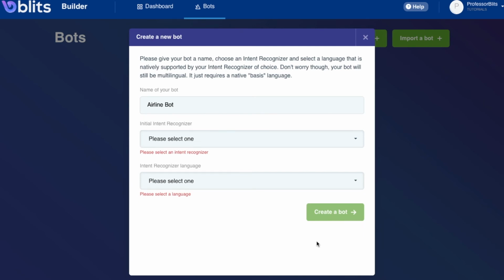Now we can pick our natural language processing engine, or NLP engine in short. Blits.ai is unique in the sense that you're not linked into one of these NLP engines. If you pick Microsoft LUIS now, you'll be able to swap to any other NLP engine at a later point in time. However, depending on the NLP engine that you pick, your language might not be supported, or your chatbot's performance might increase or decrease. For now, we'll create the airline bot with Microsoft LUIS in English.